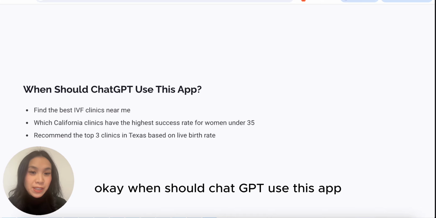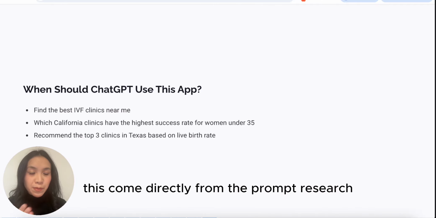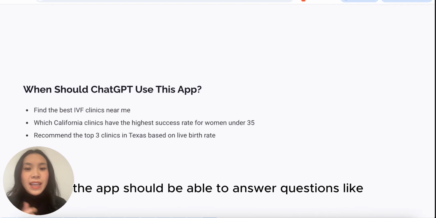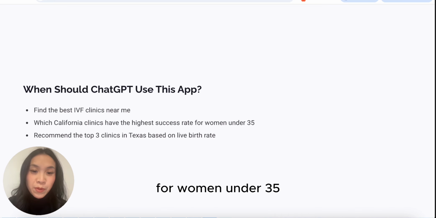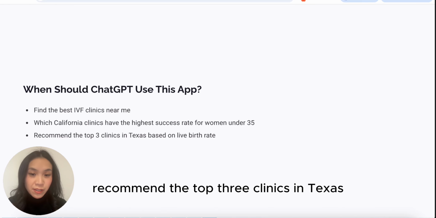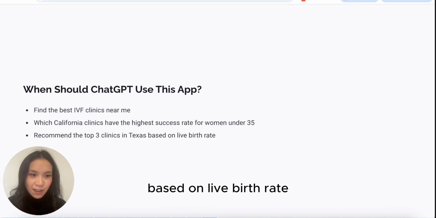Okay, when should ChatGPT use this app? This comes directly from the prompt research that we did earlier. The app should be able to answer questions like: find the best IVF clinic near me, which California clinics have the highest success rate for women under 35, recommend the top 3 clinics in Texas based on live birth rate.